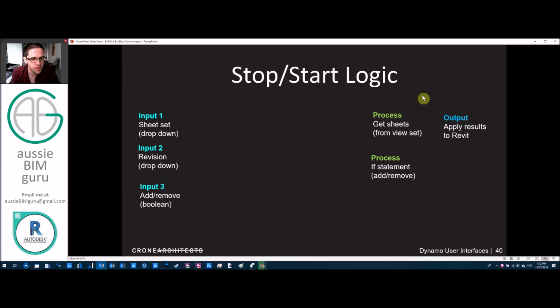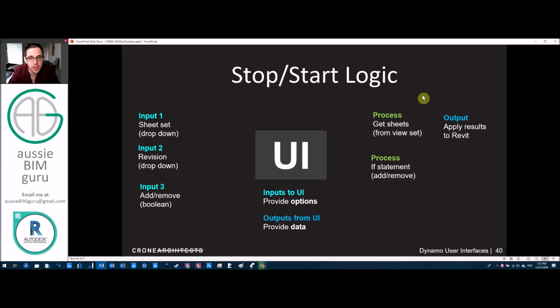And what we're going to do is collect all our inputs in a UI. So basically, inputs provide the options and our outputs provide the data. And essentially this forms a stop point in our script, which says wait, let the user pick some things, and then keep moving.